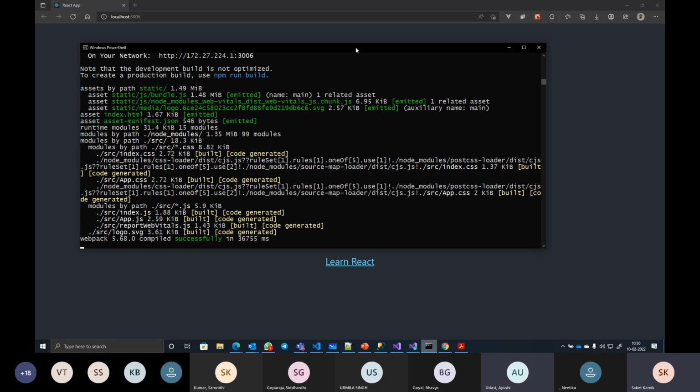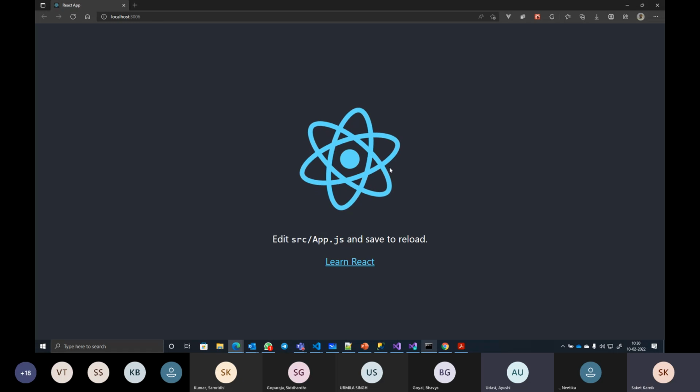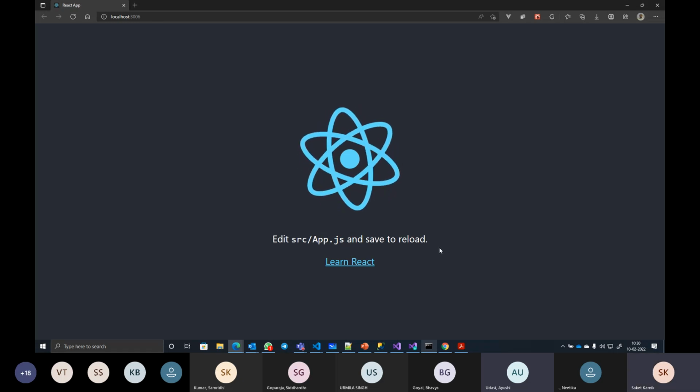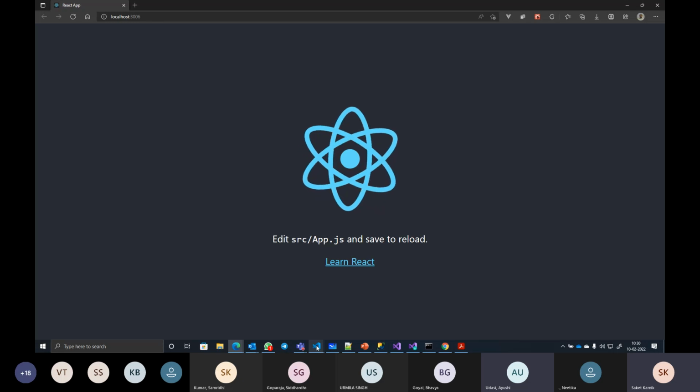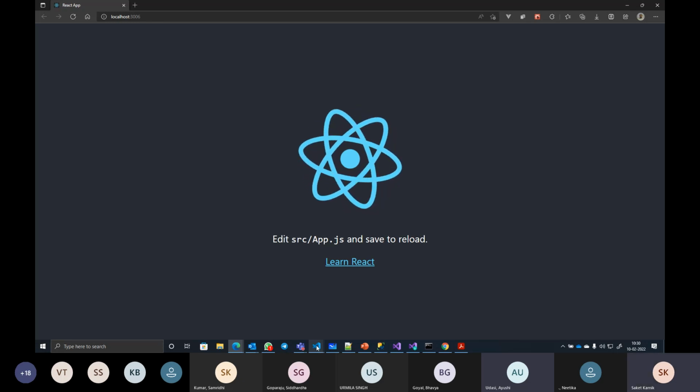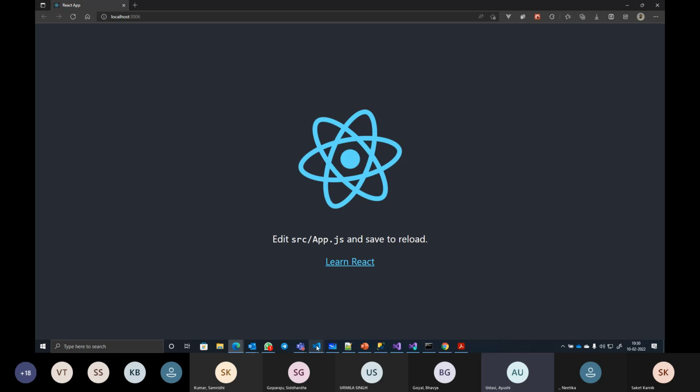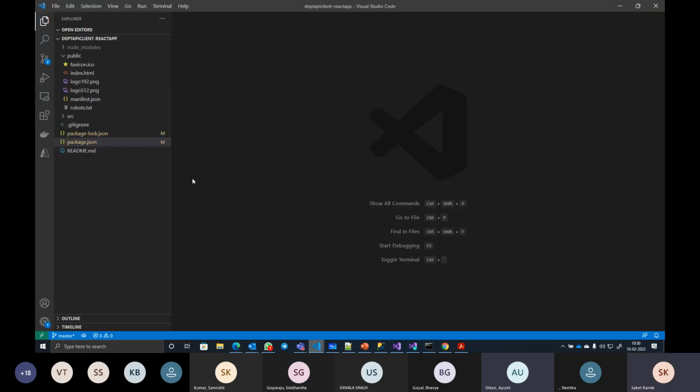Okay, so my app is again up and running. What we did, we just installed 3 packages there. Yes or no? What next? We want something of our own to be developed.